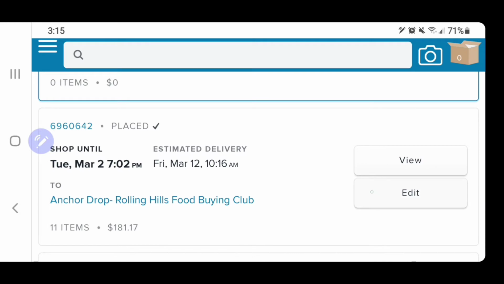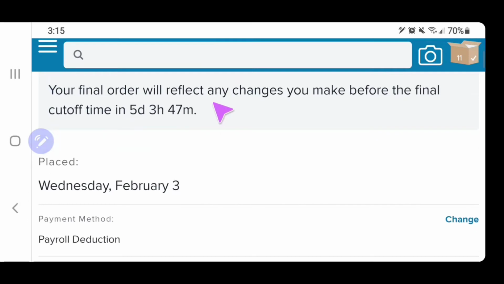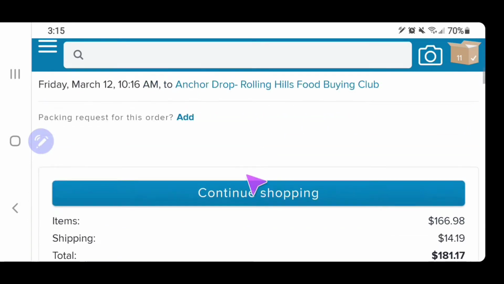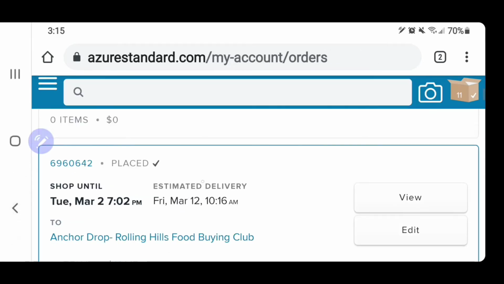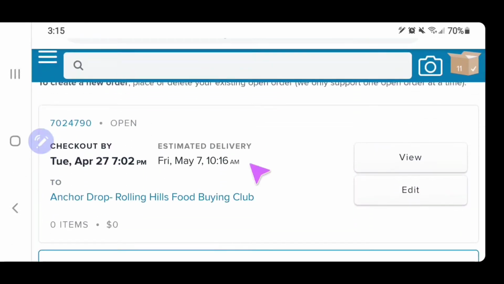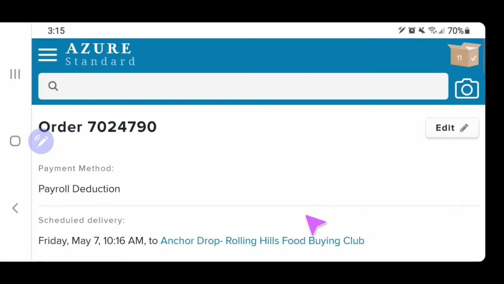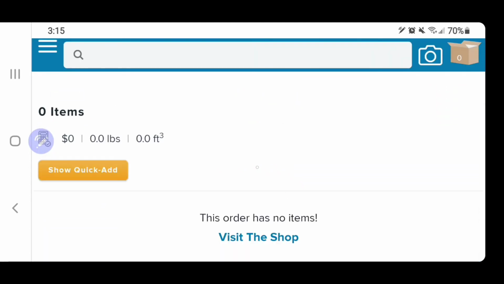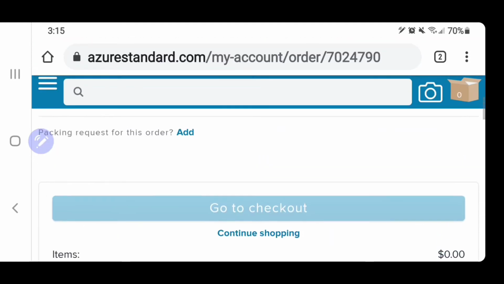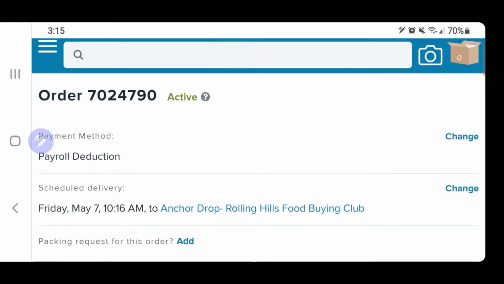Let me give you an example. I'm going to go to this one here. Now that's my active order. See how it turned blue before it went into the order? I don't want to do that, so I'm going to go back. I want to make this an active order, so let me show you how to do it without clicking in it. You can click on view to get into the order, then scroll down and you'll see that link, make this your active order. Okay, so I want to shop for my April order with February sales.